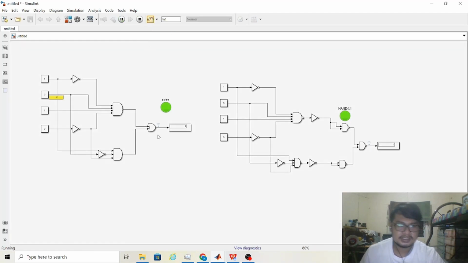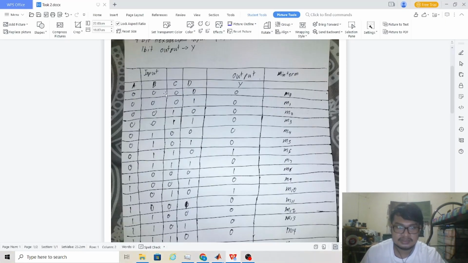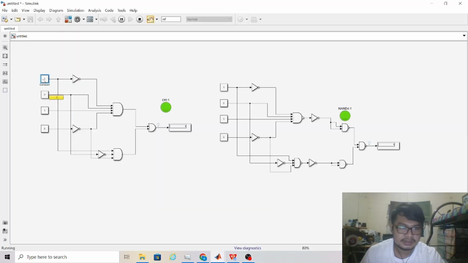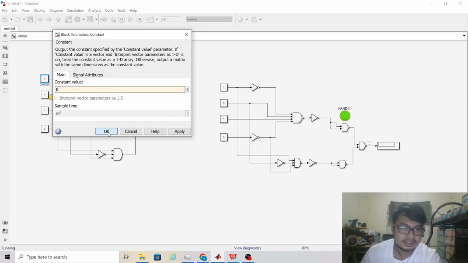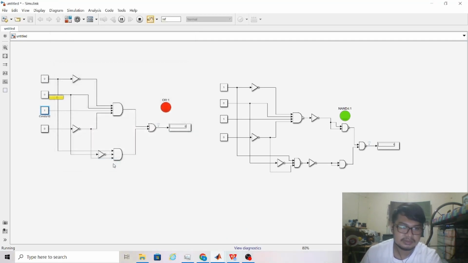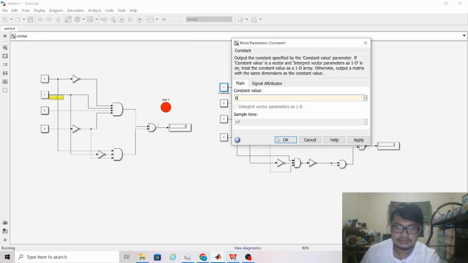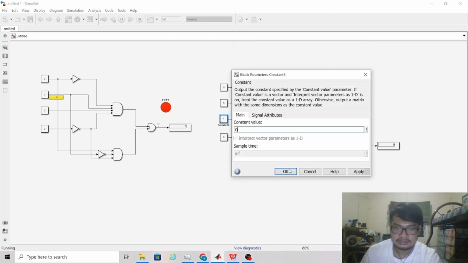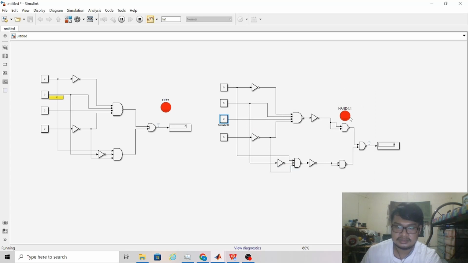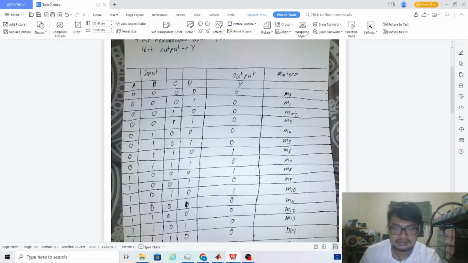So first, let's try 0, 0, meaning 0, 0 in the input, all 0. As you can see, the display is 0. With the same input, the display is also 0. That's why it's red. Now let's try the other even number, the even number 2, but it's still 0 right here.